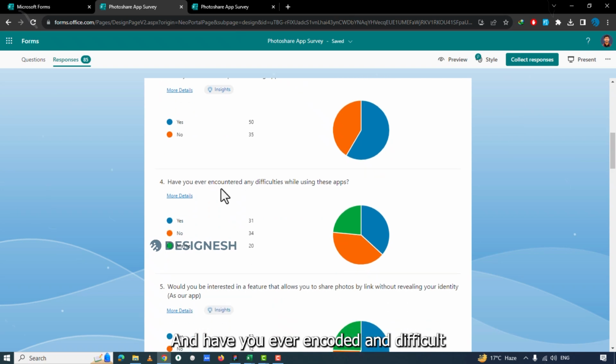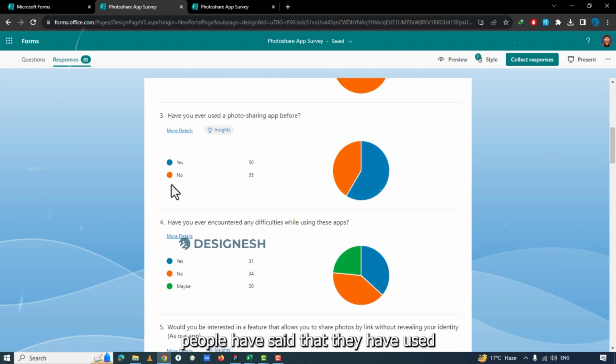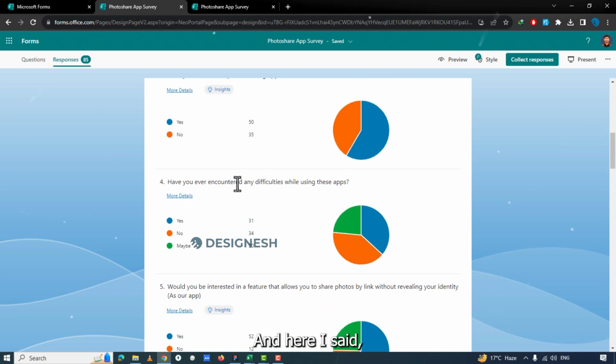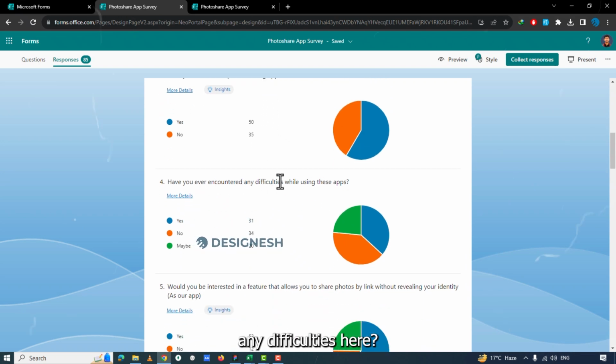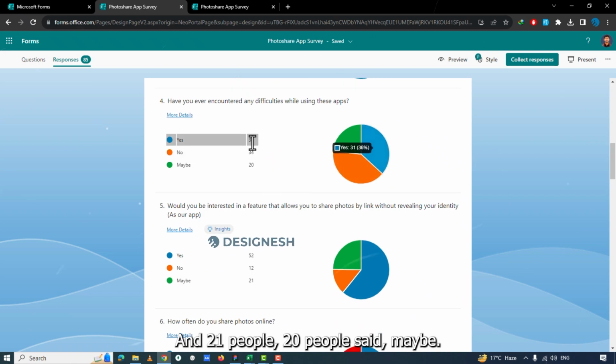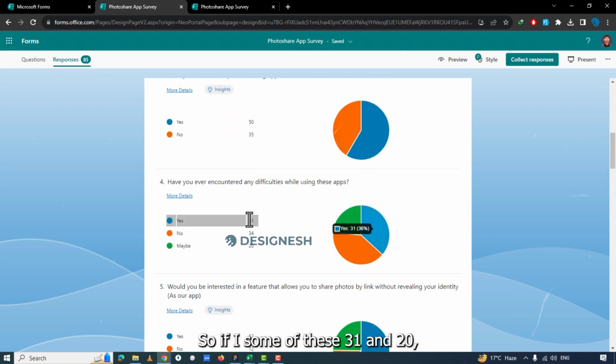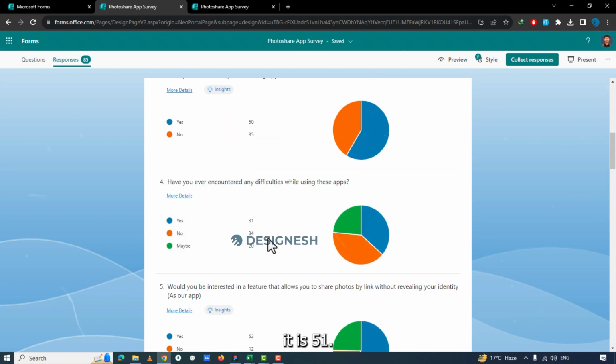And have you ever encountered any difficulty while using these apps? Now these two questions are relevant to each other and there is still confusion. But here is one thing that I can clearly see. 50 people have said that they have used these kind of apps. And here I asked, have you encountered any difficulties? Here you see 31 people said yes and 20 people said maybe. So if I sum these 31 and 20, it is 51.